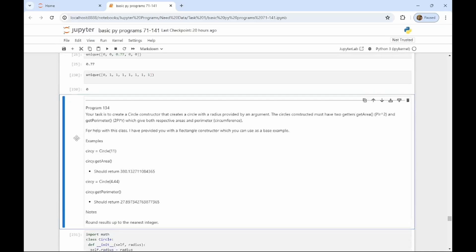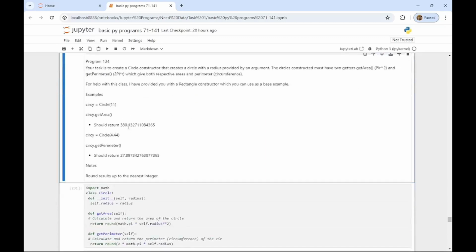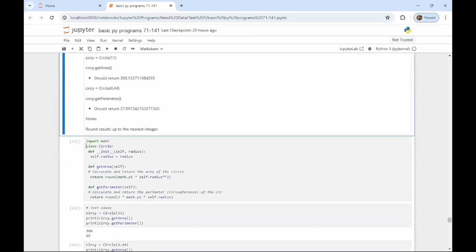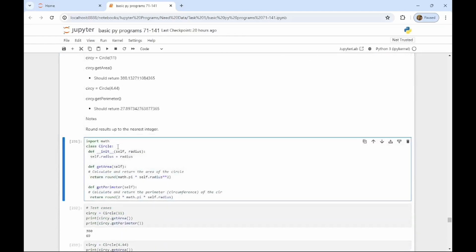So our next question is to create a circle constructor that creates a circle with a radius provided by an argument. The circle constructor must have 2 getters, an area and a perimeter with 2 pi r. So we need to create a class called circle, and under that we will be having 2 functions, get area and get perimeter. If we are calling get area, we must be able to calculate the area of the circle, and if we are calling get perimeter, it should return the perimeter of the circle.